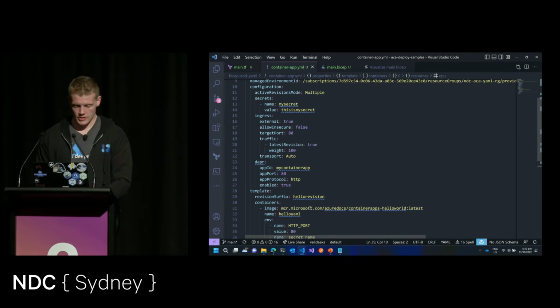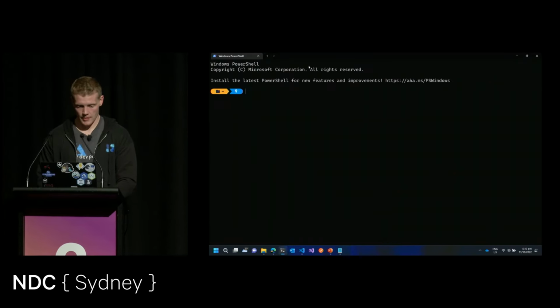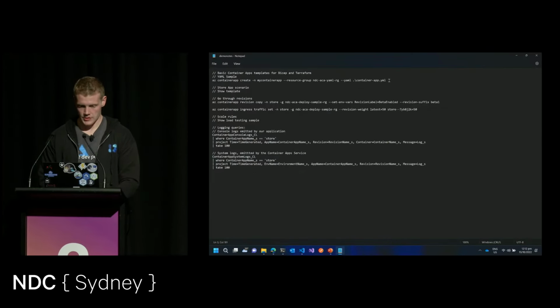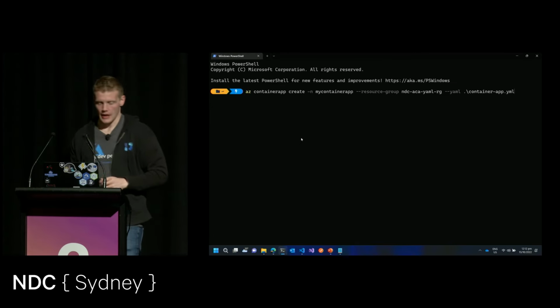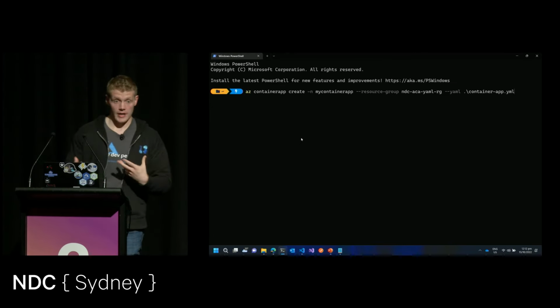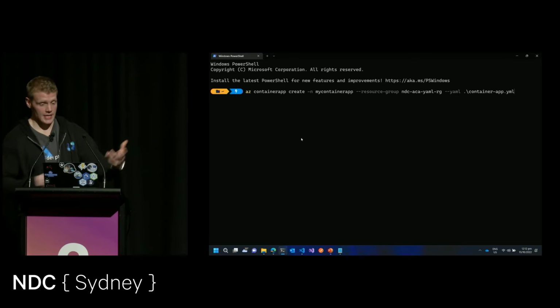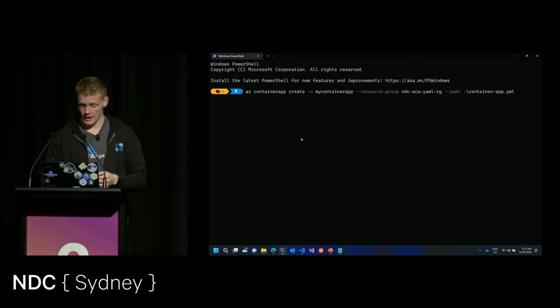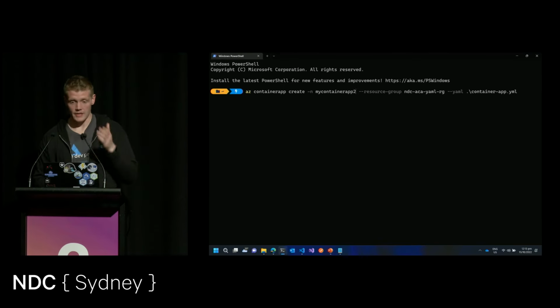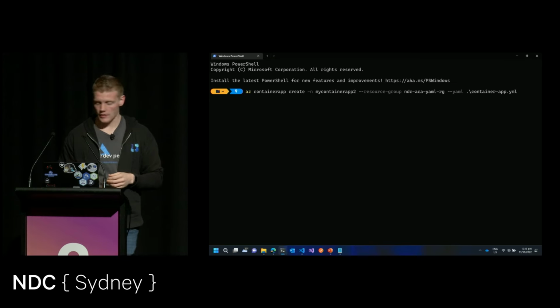So to deploy this, I'll open up my command prompt. I'll do a little bit of copy and pasting just for time. And with the Azure CLI, we have support for operating against our container apps. So here, all I'm doing is, okay, I'm going to create a new container app. I'll actually increment this a little bit because I've built one before, defining it in this resource group using that YAML file. So if I press enter, I'll let that run.